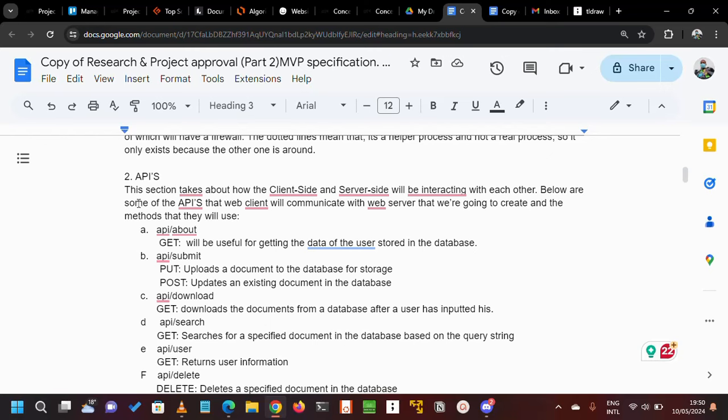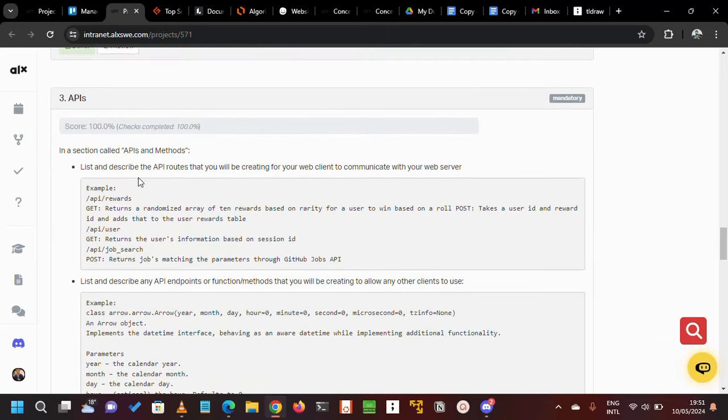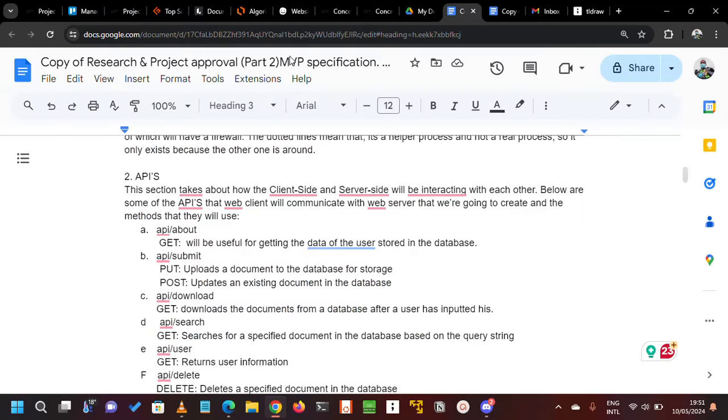And then you're going to have another section called APIs. In this section called APIs, you're just going to list and describe the APIs and rules that you will create for your web client to communicate to your web server. I think that's really straightforward.